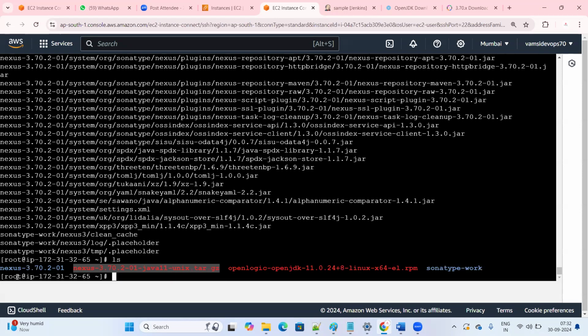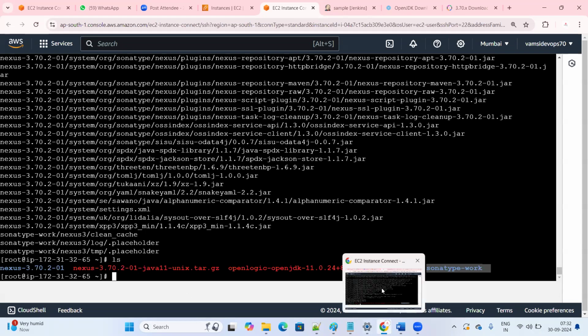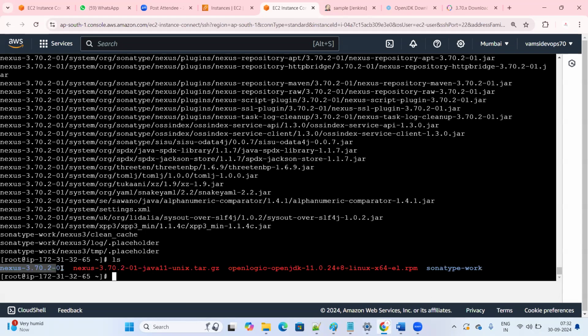And now after extracting, I got two folders here: Nexus 3.70 something in blue color, and Sonatype work, another folder. Okay, two folders I have. And once I have these folders, if you want to rename this folder, you know how to rename the folder. So now the folder name is Nexus 3.70.2-01. This is how the Nexus folder name is.